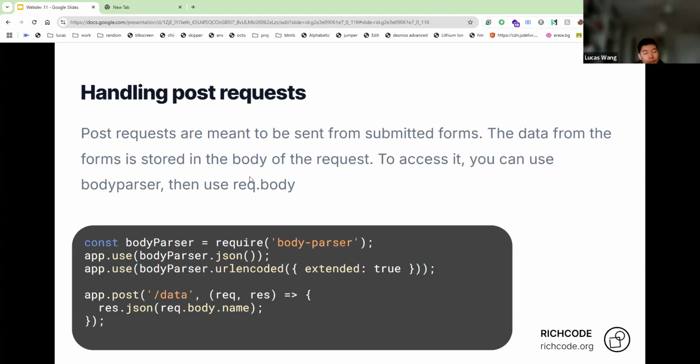Okay, so in order to handle those requests that come in from forms, this is basically just a slide I copied over from last lesson. You can use body parser to set it up, basically do app.use, so use it as a middleware. It is basically coming between the request coming in and you handling the request. So body parser.json, and URL encoded, extended true, are basically just the two that you're going to want to use.